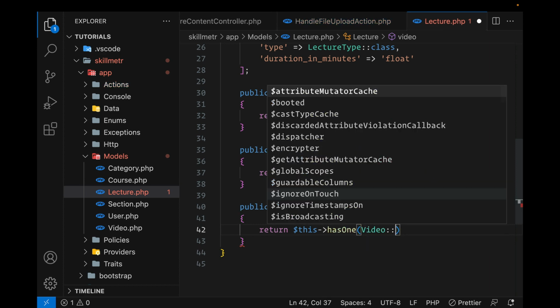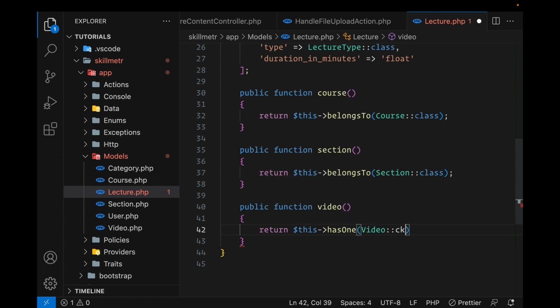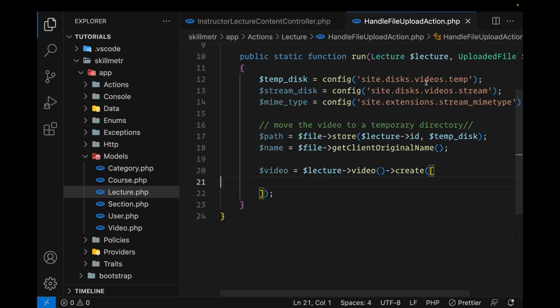Okay, and remember that if it is a text lesson, then the lecture will not have a video. If it's a video lesson, then we will be able to pull the video out of this has1 relationship. We can come back to the action and simply create the video in the database.